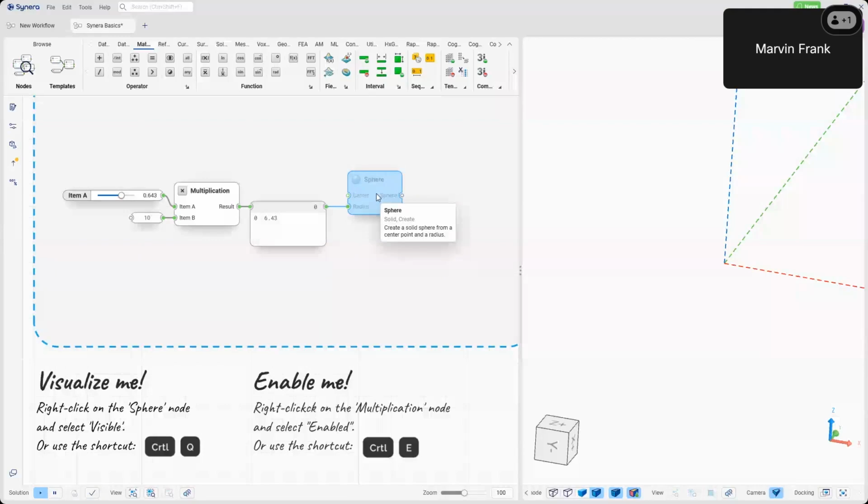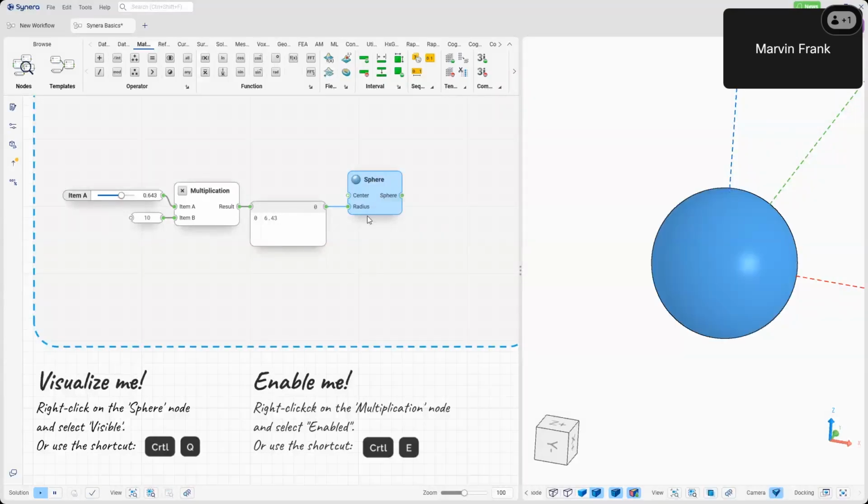So, very important shortcuts: Control Q, hiding and showing, and Control E, enabling and disabling. And we'll find both by right-clicking. These are our quick tips. Also interesting, sometimes they appear. They are event-based, so they might give you good hints. I did that a couple of times now using this menu, and Synera says that's actually a faster way, so why not use this shortcut?